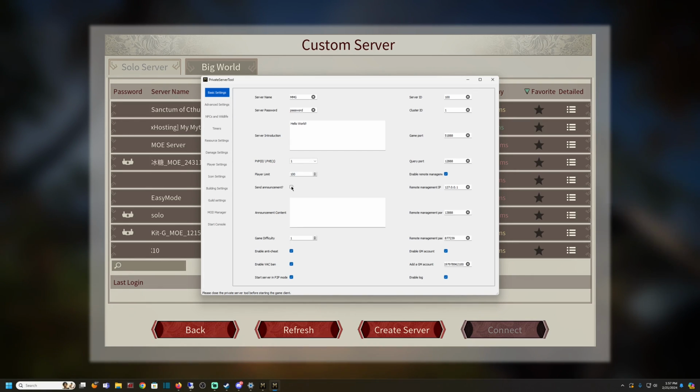Send announcements. I think that sends it when they log in, if I remember correctly. Game difficulty. Don't know too much about this. I would leave it at default 1, personally. Anti-cheat, you can leave that on. VAC ban on. Start server in P2P mode. I probably leave these on default unless you have a reason to turn it off. Your server ID number here, cluster ID. I don't think you need to change any of that unless you're hosting multiple servers. And I don't cover that in this video because I don't do that.